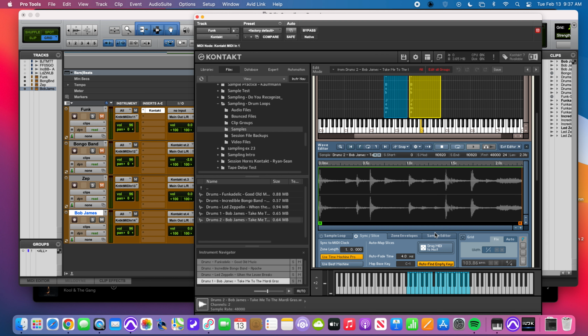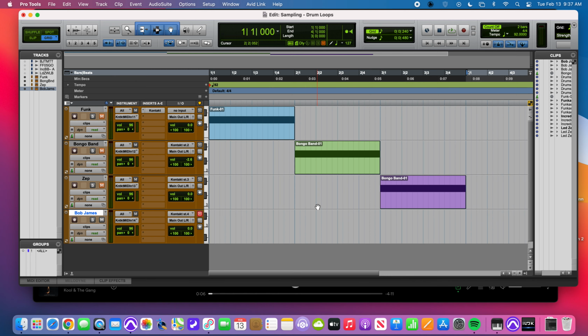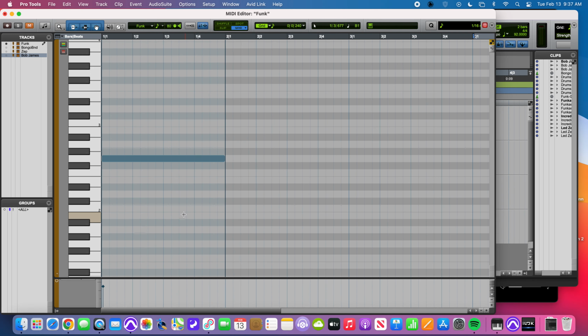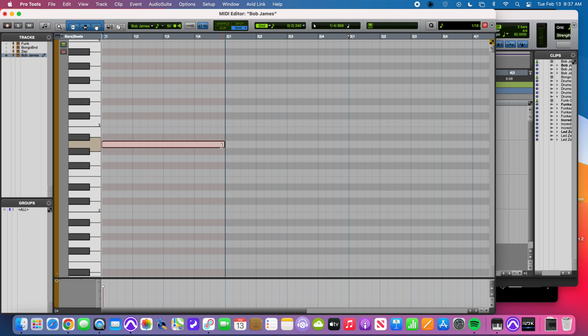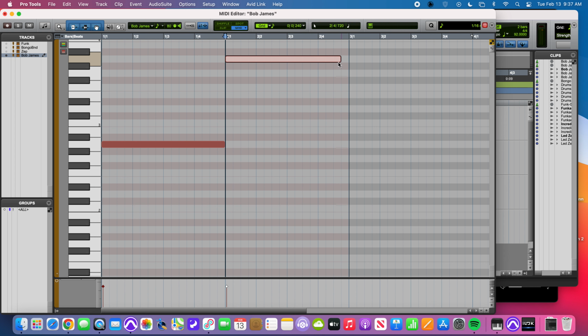So now that I have synced both of them and have both of them on one patch in Kontakt, I'm actually going to choose A2 to put in my first measure, and then I'm going to choose A3 to put in my second measure.